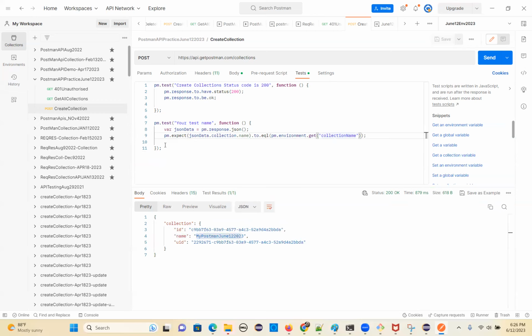So this one. And now you need to set the environment variable. How to set the environment variable? So you need to set the environment variable. I'm setting, so what is that? ID, collection ID. How can you get this value? So JSON data dot collection dot ID.